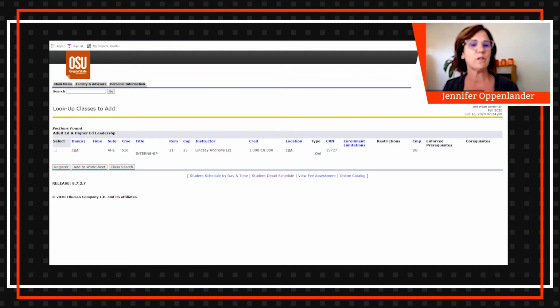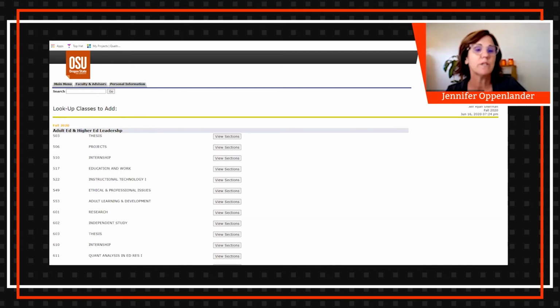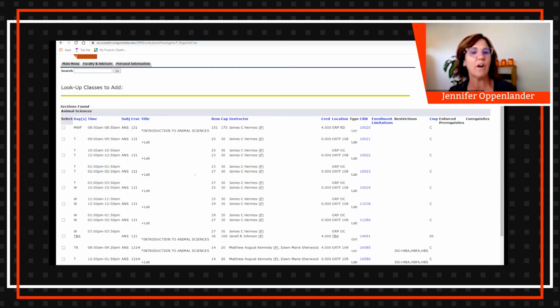This is Jeff showing you how to find different classes. So he could either register or add it to his worksheet, and then it will show him what it looks like at the end. And it helps you to see what days and times classes are. You can play with things and see what classes, like I said, you want to take which term. This is a great way to find out when they're offered.